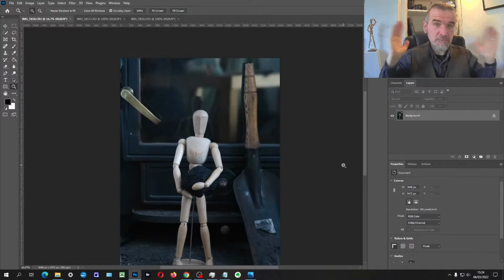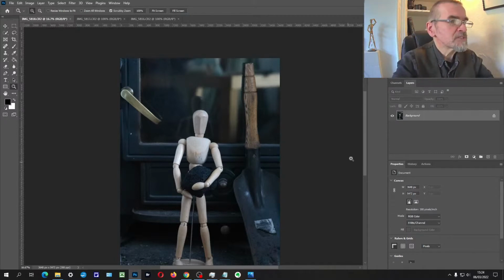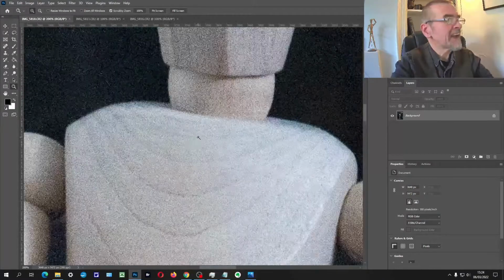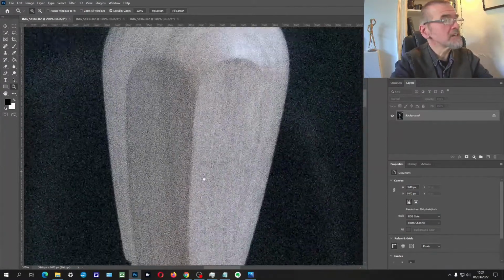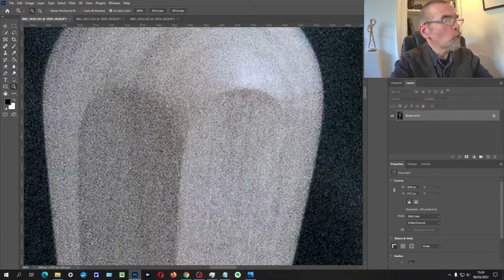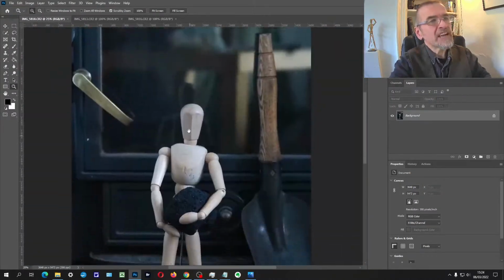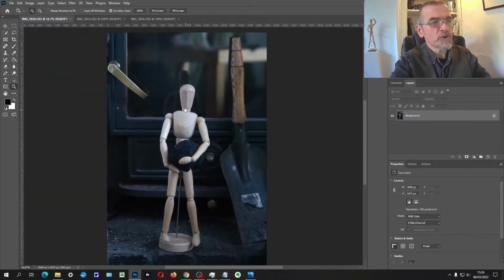However, if I was to print this up to a nice A3, A4, A2 size or something like that, then all this noise would be clearly visible. So if you're only ever going to be showing this on your computer, posting it on Facebook or Instagram, then you don't actually have to worry too much. But if you're ever planning on printing it up, you are going to have to worry.